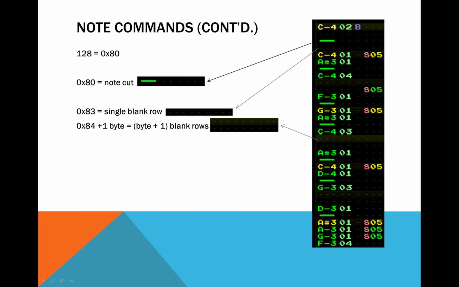How do we determine when to apply that effect? The answer is Command 82, or the blank note. This will be read as a note, but it won't change the currently playing note. However, it will let us apply effects on this row.